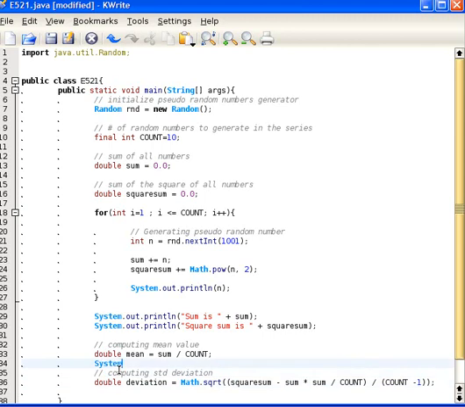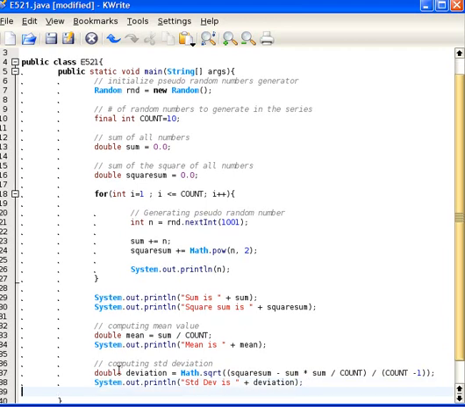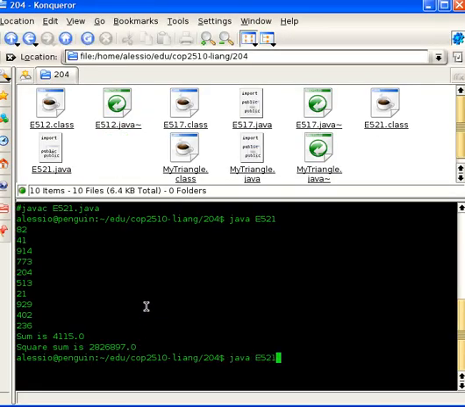And then System.out.println here, mean is plus the content of the variable mean. System.out.println std dev is deviation. Okay, save again, Konqueror. Let's get rid first of our syntactical problems.